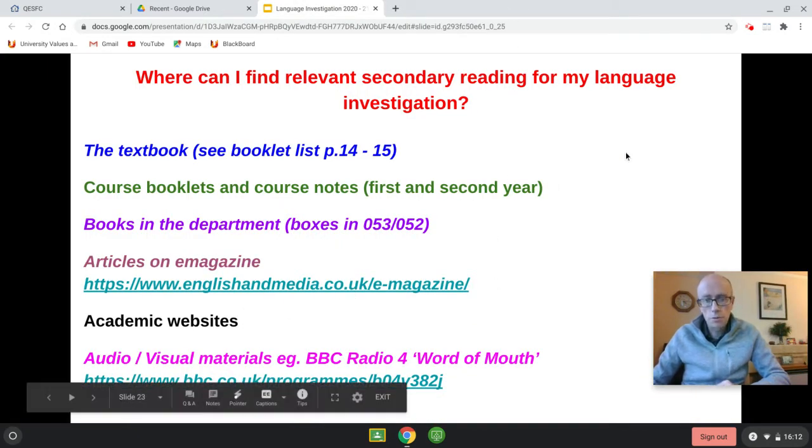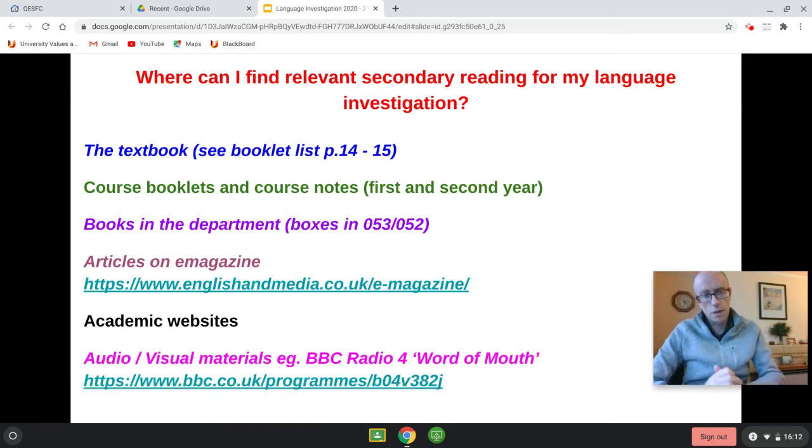Of course, you're going to be trawling the net for academic websites, but make sure that the websites that you choose are right for you as a sixth form, A-level student. Because lots of websites that are out there are basically for undergraduates, postgraduates, and therefore they may not be the right level for you. And then finally, just have a trawl of what kind of audio, visual materials, videos, podcasts that are out there which may be relevant to your topic.